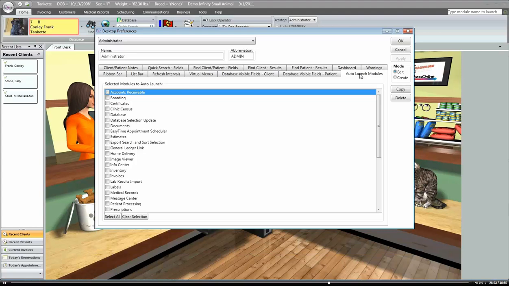Having to figure out where everything is located again is not going to be the easiest task. I mean, once you've used the system for a day or two, it won't be that difficult to find your modules. But in the meantime, we have this feature called auto launch modules, where we select which modules we'd like to have automatically open when we open Infinity. And it also has to do with the desktop.